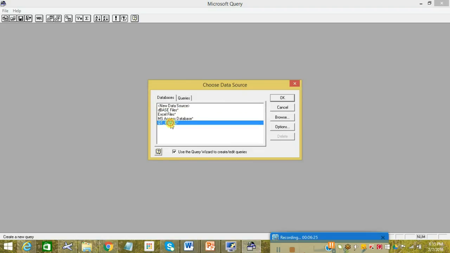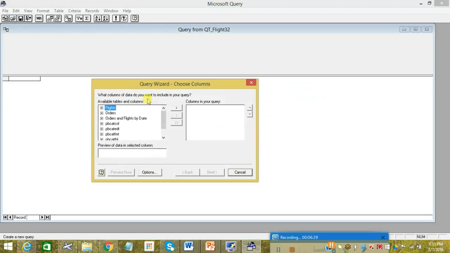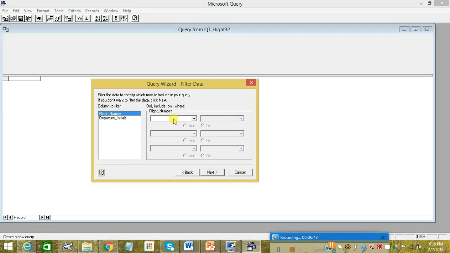Here you have to choose QT_flight32. Click on OK. All the tables will be displayed. Expand the tables. Whichever column values you want to validate, select those columns. Then click on the next button. If you want to put some condition, you can put the condition here. According to that, the data will be filtered at the end.